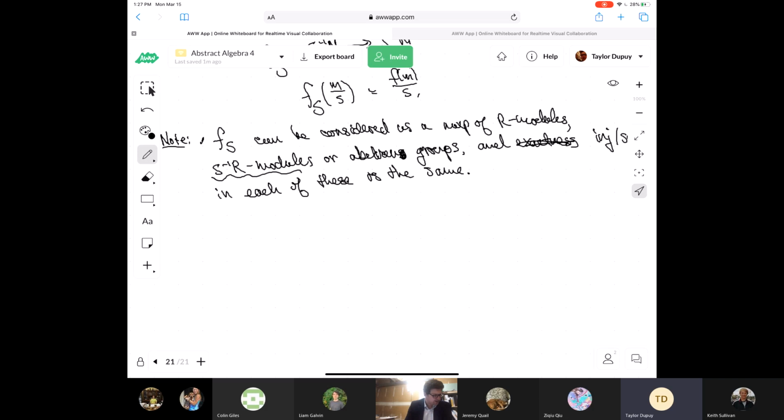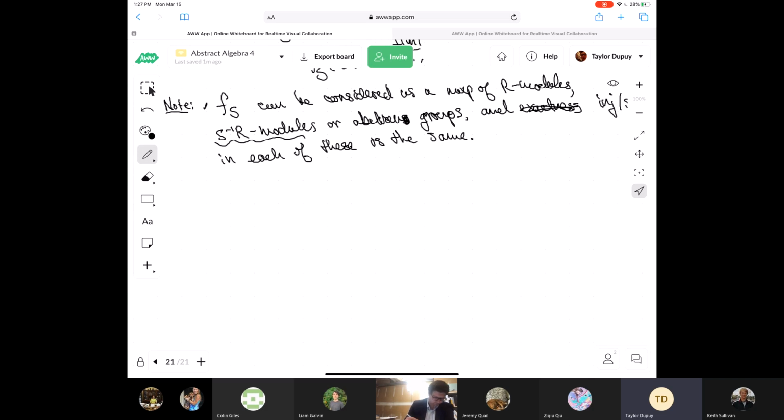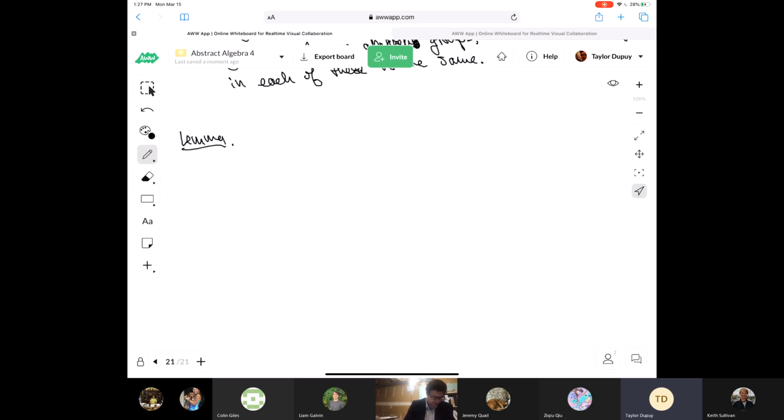Okay, so now let me state the thing that I wanted to say. Here's an important lemma. Let 0 to M prime to M to M prime prime to 0, with maps i and p, be an exact sequence of R modules.